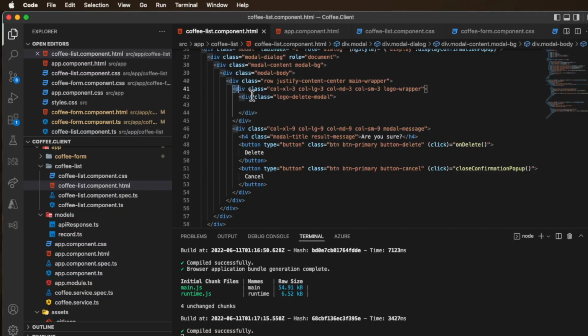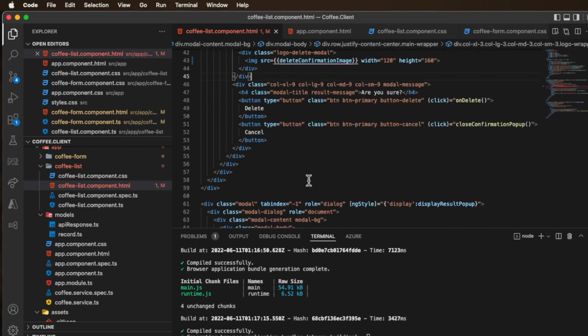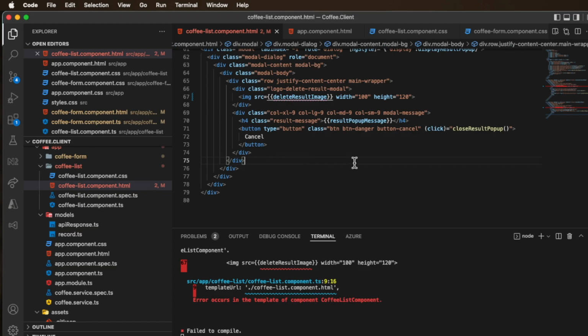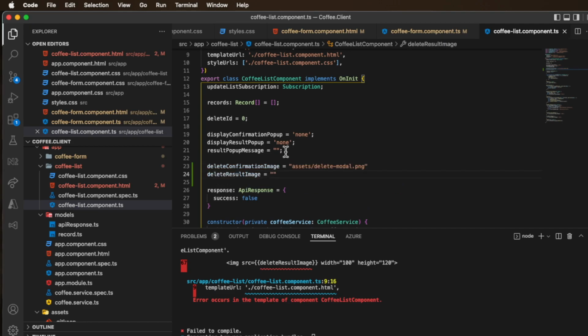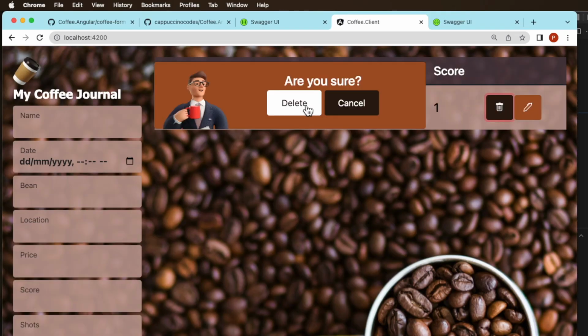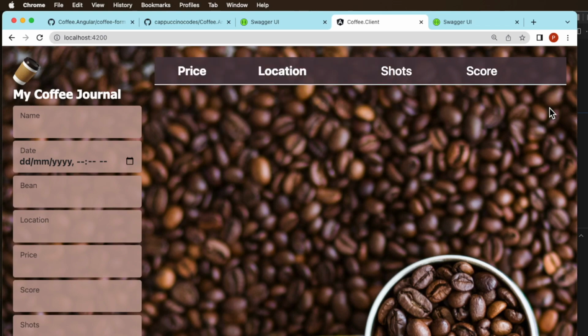Now let's add the logos to the delete modals. So here, if we remember, we have two logos, so let's add it to both. And in the back end, we need to add the properties that will handle those images. And these are delete confirmation image and delete result image. And it's time to test it. As you can see, the confirmation image works and the result image works as well.